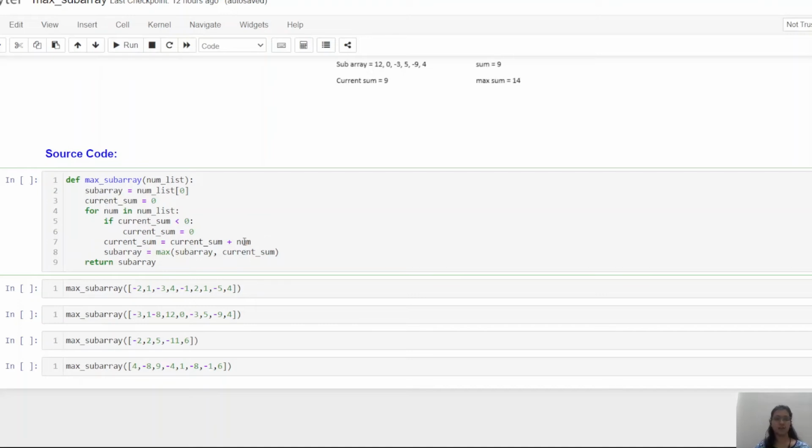So now we have calculated the sum of all the subarrays. Now we want to find out the maximum sum. So for that, subarray equals max. This is the max function. It will check which one has the maximum sum, and we are passing subarray and current sum. So whichever is greater, we will get as the answer. And finally return subarray. So we will run this program.